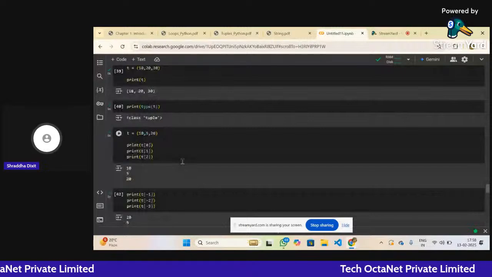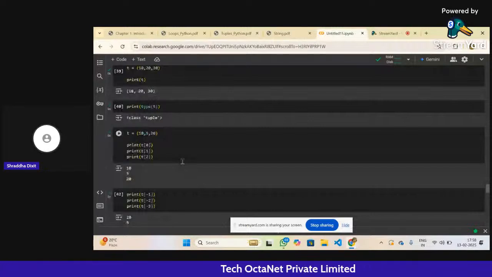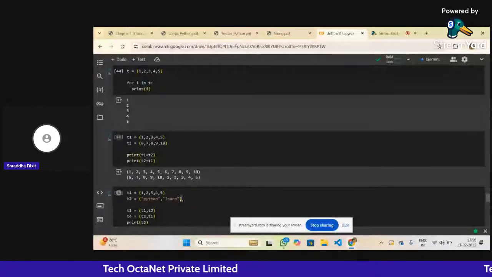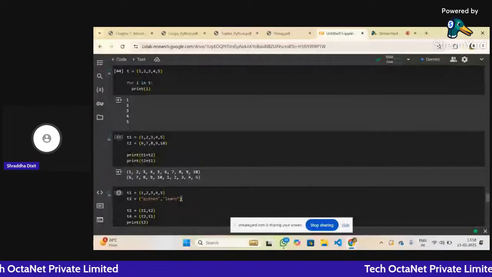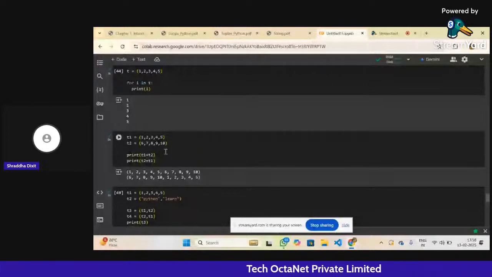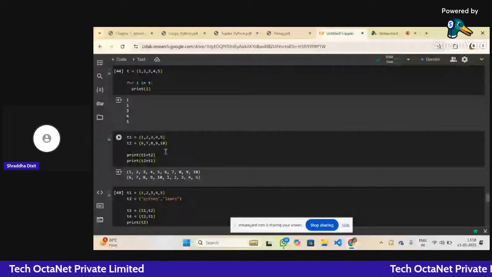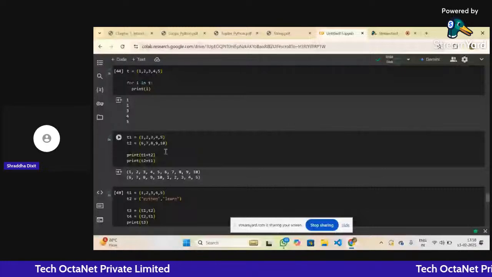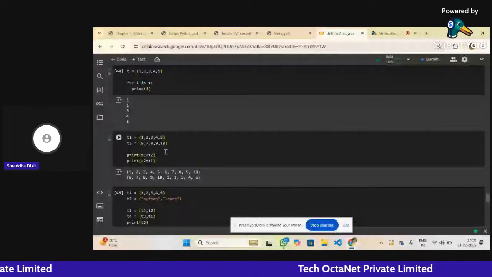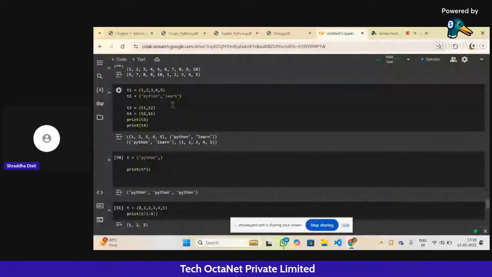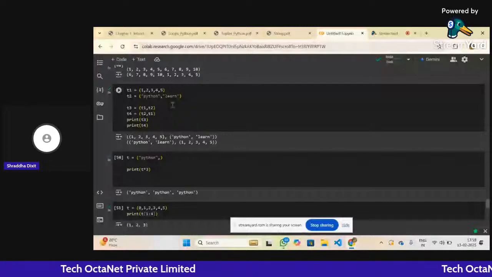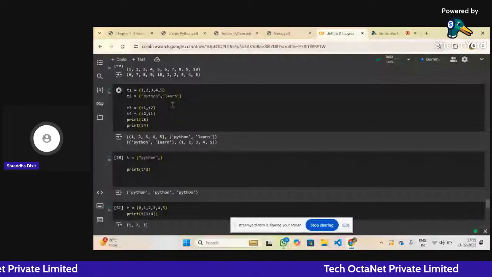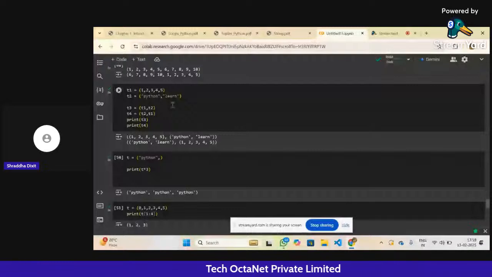Then you saw how you can perform the concatenation of two tuples, in which you also saw that the order matters. If there are two tuples t1 and t2, and you write t1 plus t2, the elements of t1 will be taken first, followed by the elements of t2. But if you change the order to t2 plus t1, then t2 elements will be added first, followed by the t1 elements. Then we saw how you can create a tuple inside a tuple. Then you saw how you can repeat a particular tuple n number of times. Here I have repeated it three times.